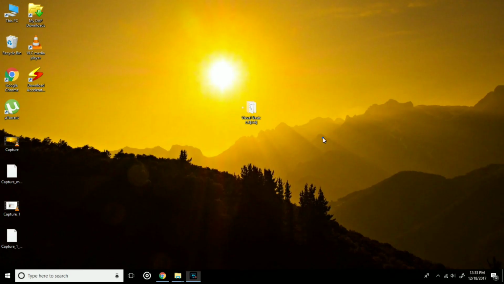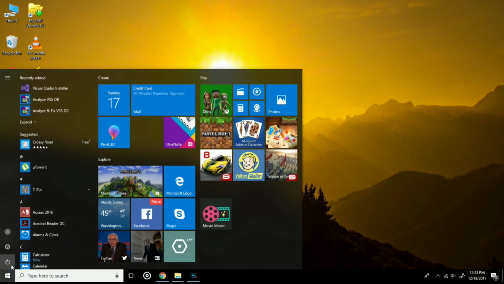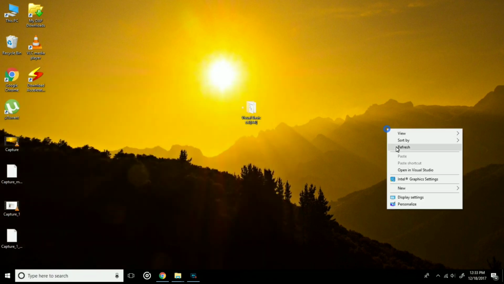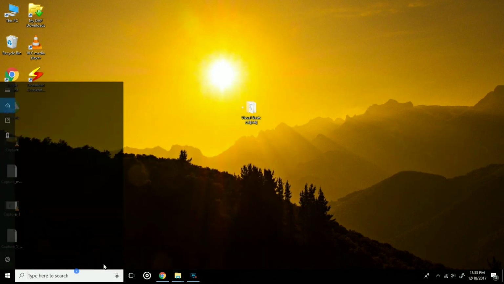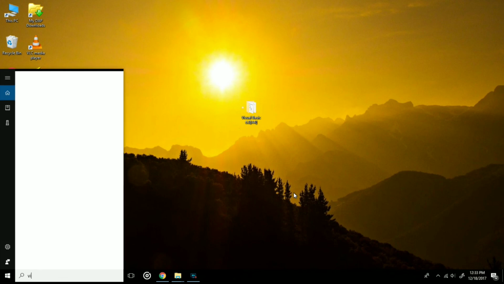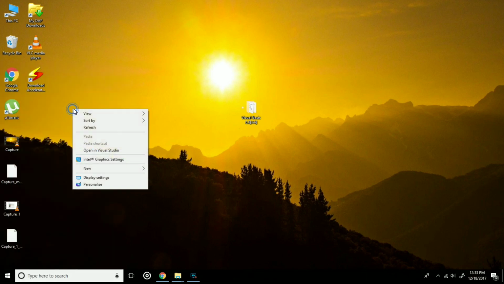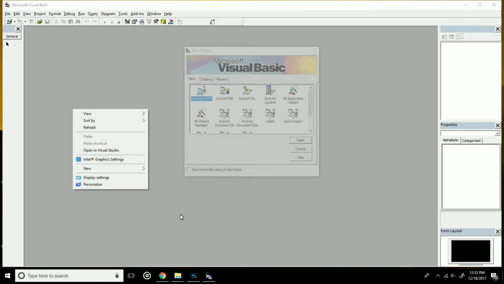Now once Visual Studio has finished its setup, you need to restart your PC. After you restart, go to your search bar and search for Visual Basic, and you will have Visual Basic installed on your Windows 10, and this is how it looks.